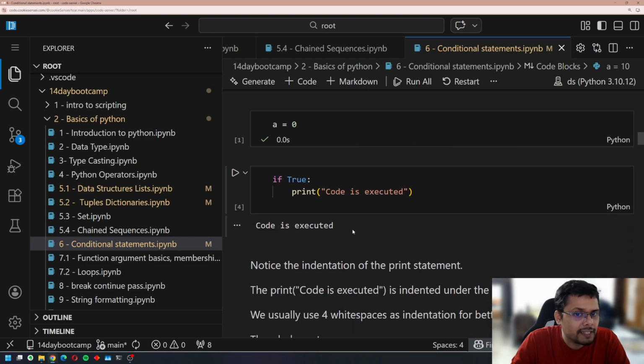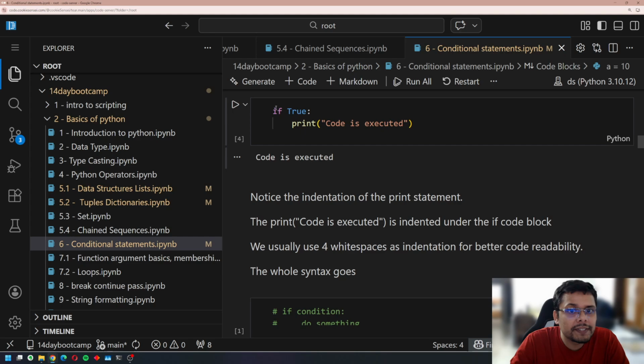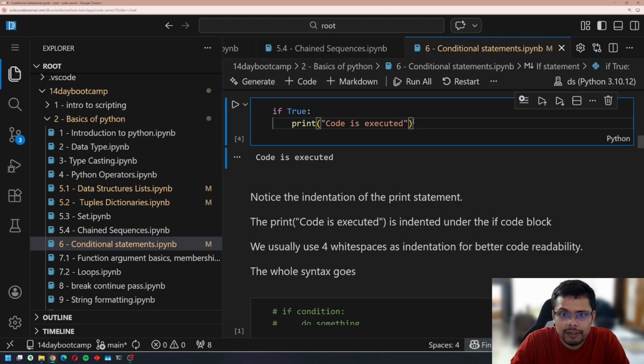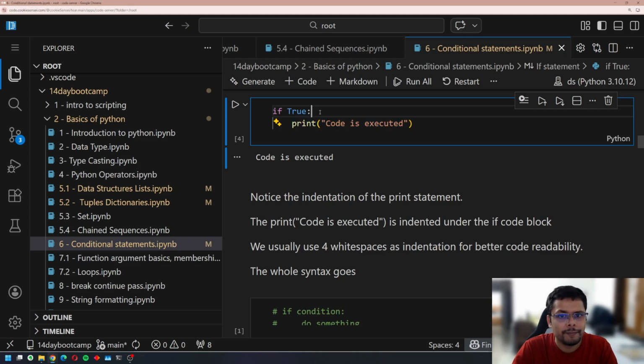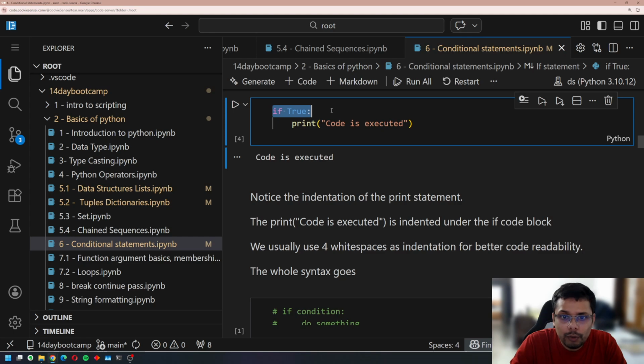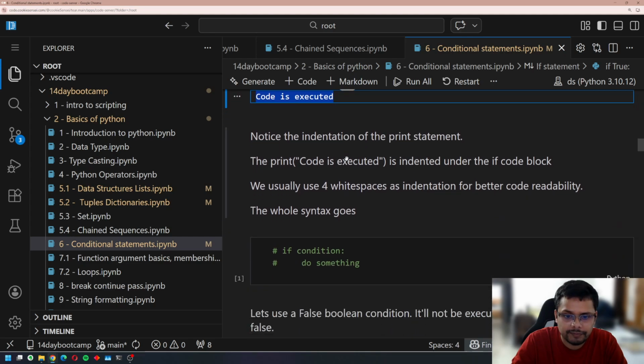And if we talk about an if statement, it goes like this: if something is true, do this thing for me. Now, the if statement has this entire code block, and whatever you write inside a code block should be indented four spaces or one tab. So, if true, print the code is executed. Let's run this cell. You see the output is code is executed.